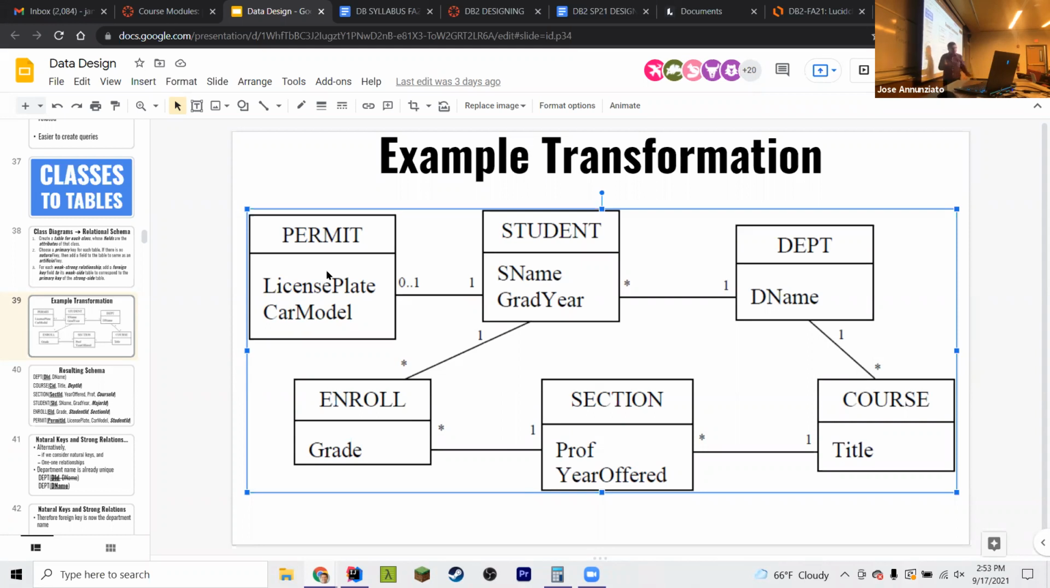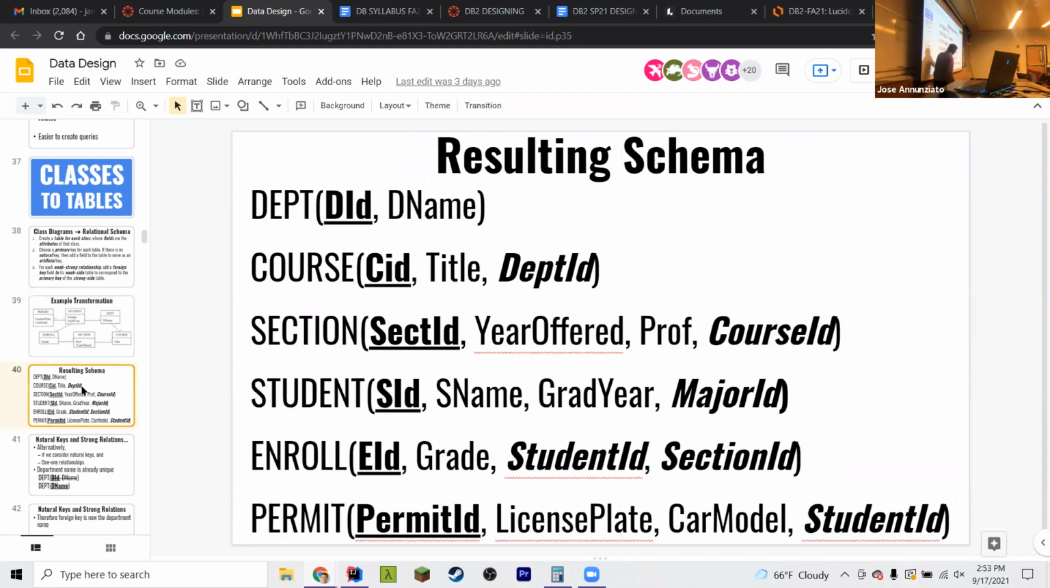So the way to capture that perhaps could be that instead of having a permit ID as a primary key, I could have my foreign key also be the primary key. Now what I'm saying is that this foreign key is either referencing the student and the student has a permit, or if there is no record referencing the student ID, then there is no permit. There's a one-to-one, only once.